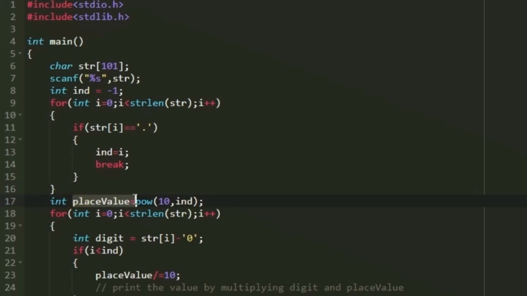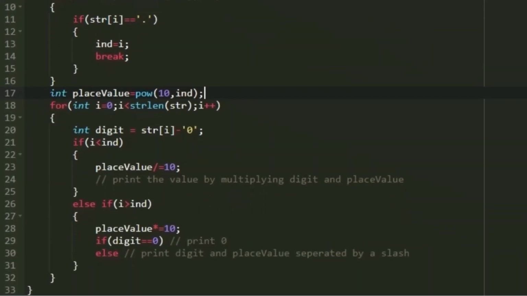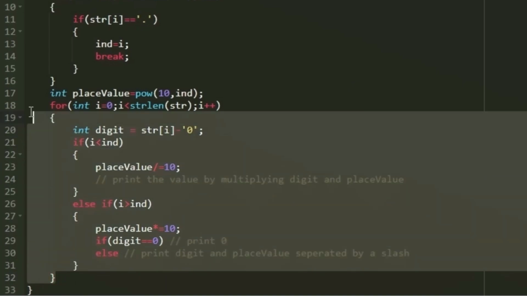So first we have to find the place value. The place value will be nothing but 10 to the power of index. We know the position of the decimal, so from this we can easily calculate the initial place value. We calculate it and store it into this integer variable named place value. Now we are going to print our output pattern as per the conditions given in the question.